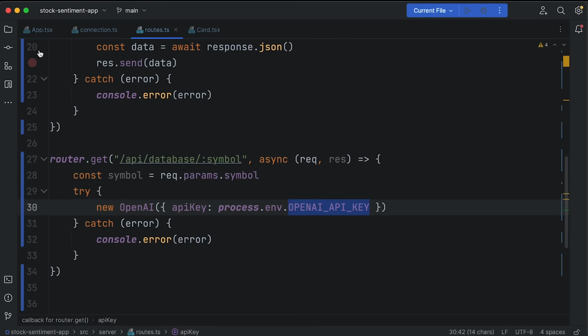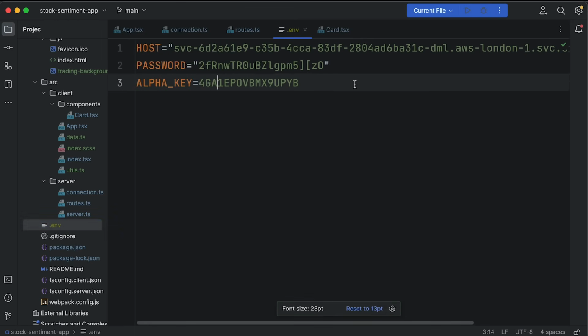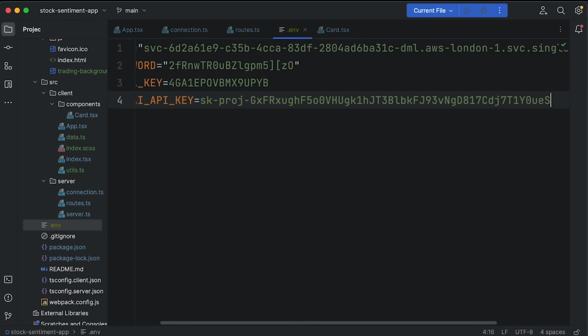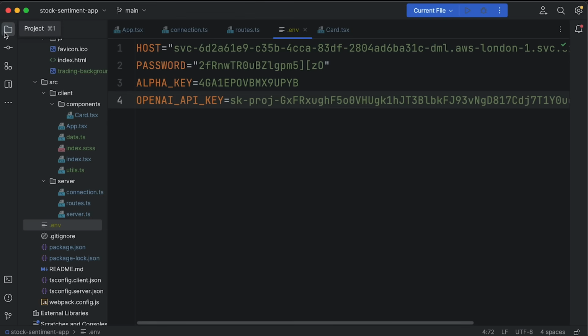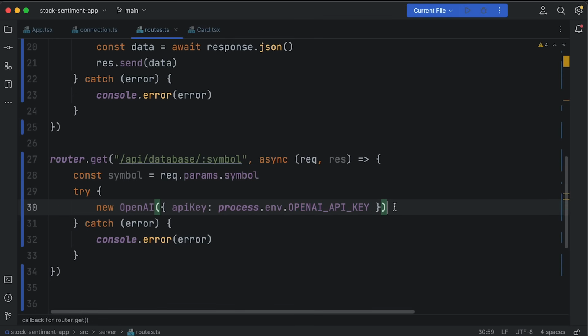So now in my env file, that's one more thing that I'm going to save in here. I'm going to make this a little bit bigger, and I'm just going to paste in my OpenAI API key. Great, so save that file and let's continue.